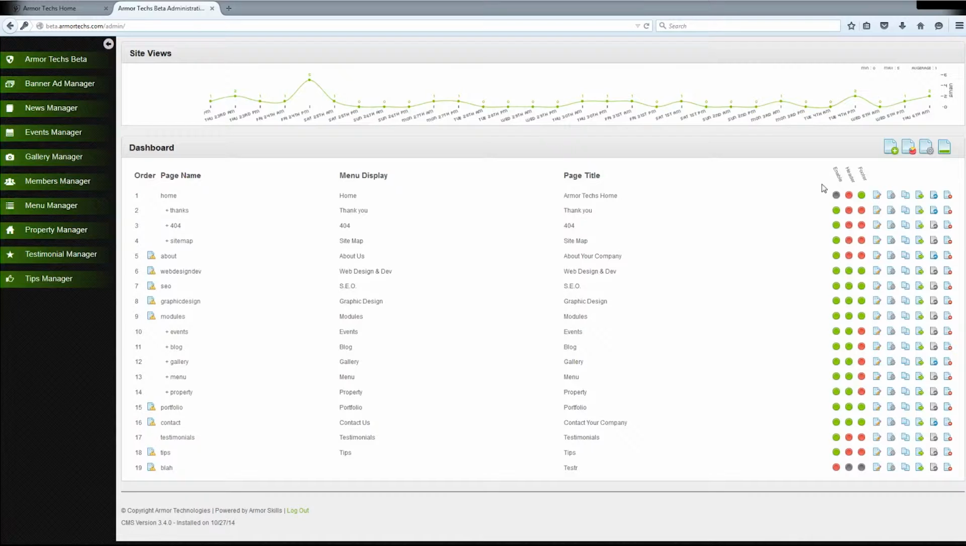The first thing I'll point out are these toggles here where you can turn on and turn off pages as needed, as well as enable or disable the header and footer on each page. This link will allow you to edit your page, so we'll edit our home page.